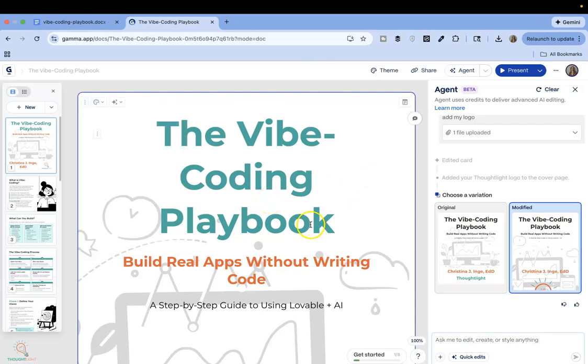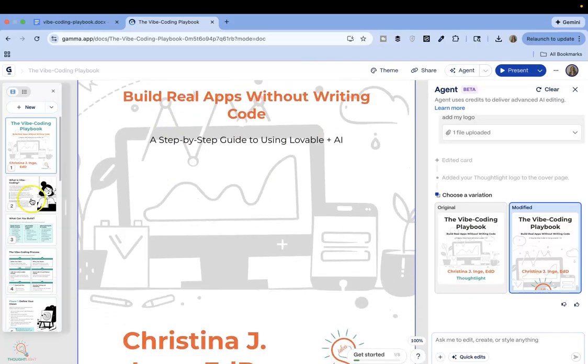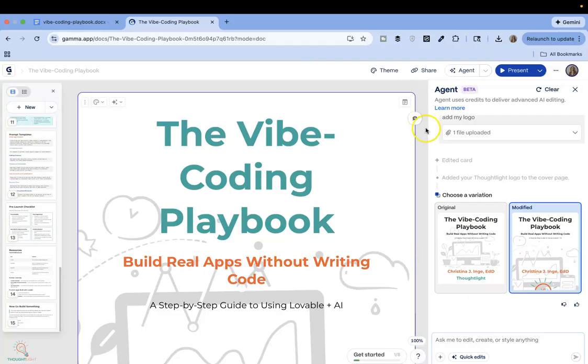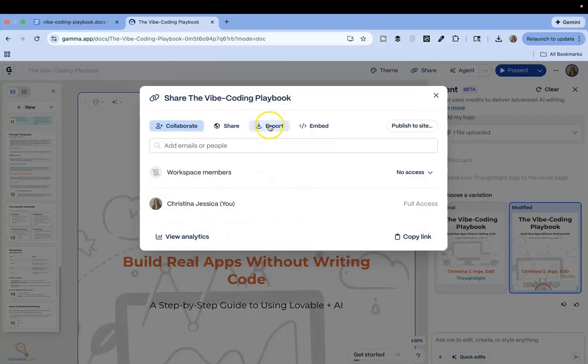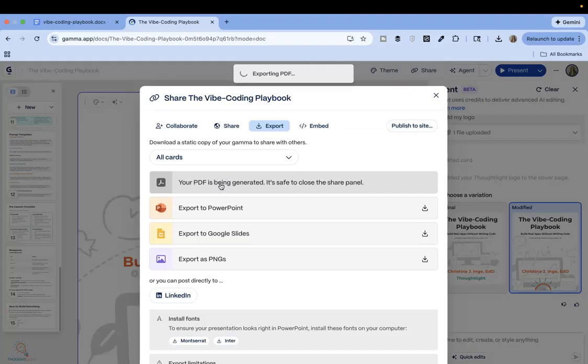Now, I can't do any kind of special text effects without prompting the AI. I don't think I really need it. I think overall, I'm really, really happy with what I have. So I'm ready to publish this now. And that is fairly straightforward and easy as well. I'm just going to hit that share button. Then I'm going to hit export, and I'm going to export it to PDF.